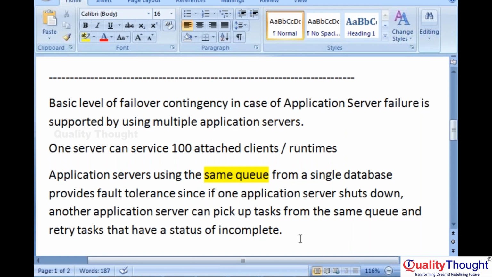Hope you got the clarity, right? Control room is different, application server is different. Control room is a client which sends requests to the application server or servers based upon the number of bots each control room has.